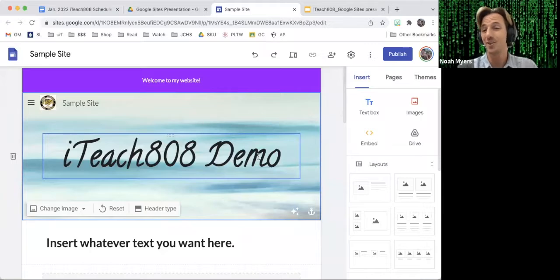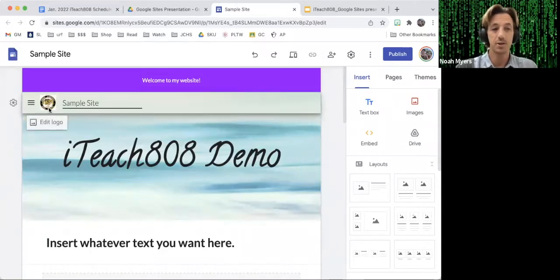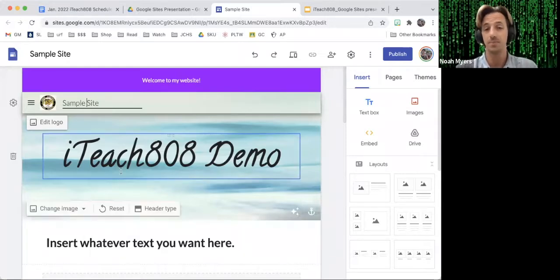All right, so this is the header area. Again, the title of your site. You can also change the logo right there. I put James Campbell High School because that's the school that I work for. You can put whatever you want. It's up to you. It's usually a pretty small square image though, just heads up.